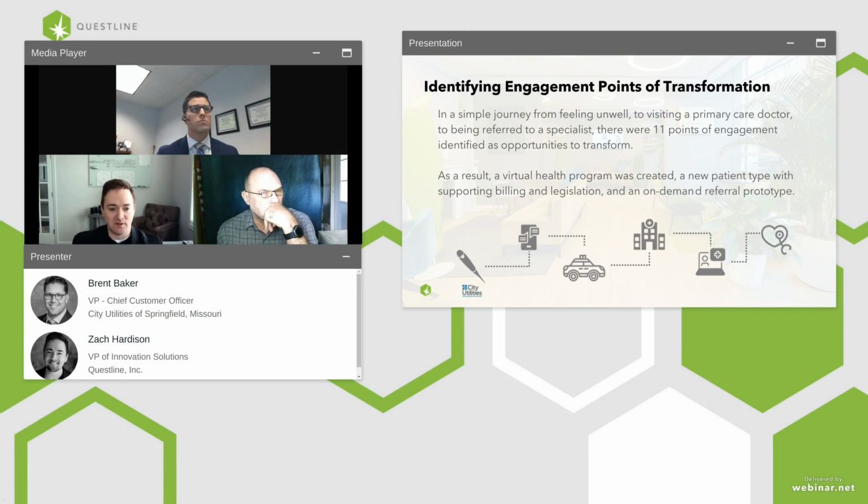So there were a number of points, as you can see throughout this journey, that we were able to identify as things that we could totally transform, and create new solutions and new programs out of, that were not just better for the health system itself, but phenomenally better for the patient in terms of their own health, and certainly better in terms of their own experience.